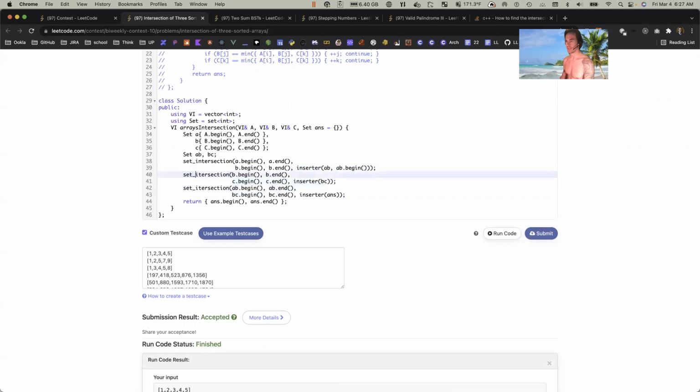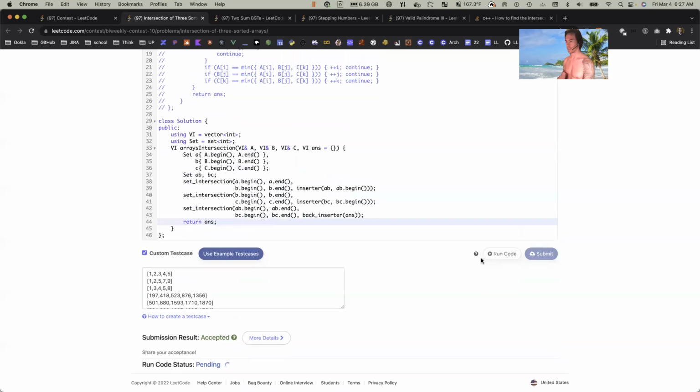Okay, set intersection. Okie dokie. Inserter, B.C. B.C. that began. This will be a... answer can just be a vector, right? It's got to be a back inserter. Return answer. Okay.